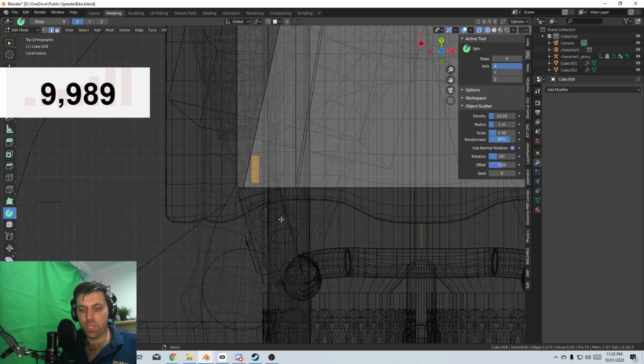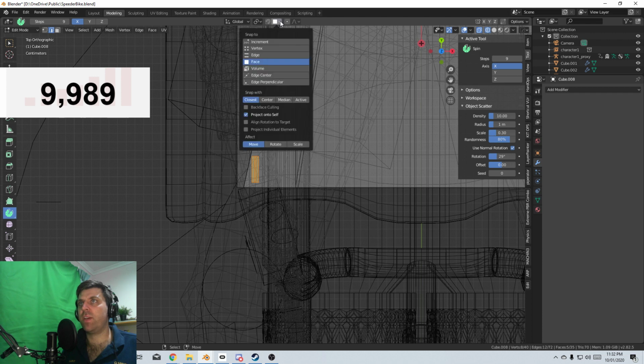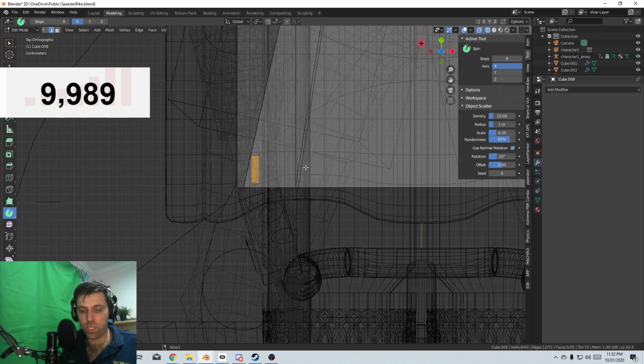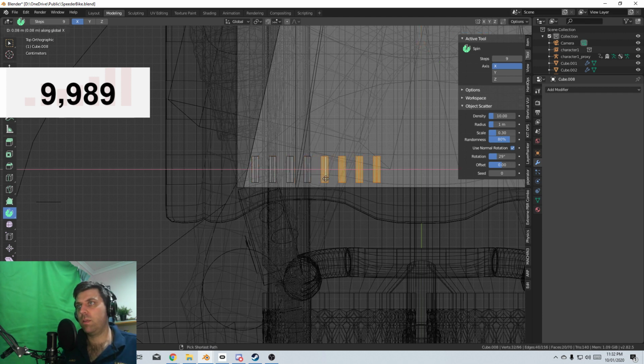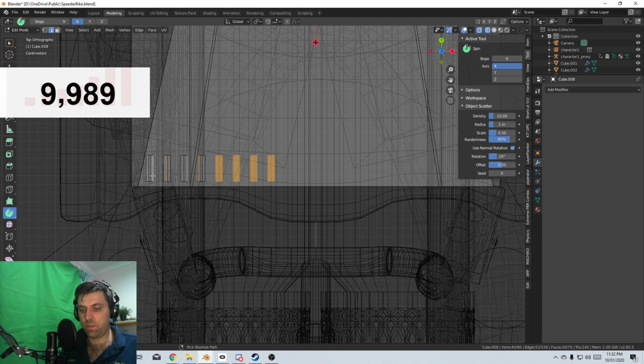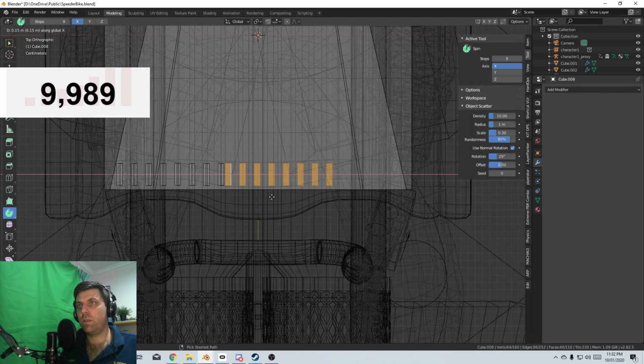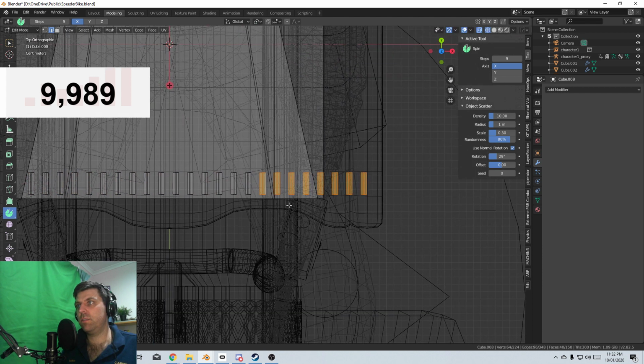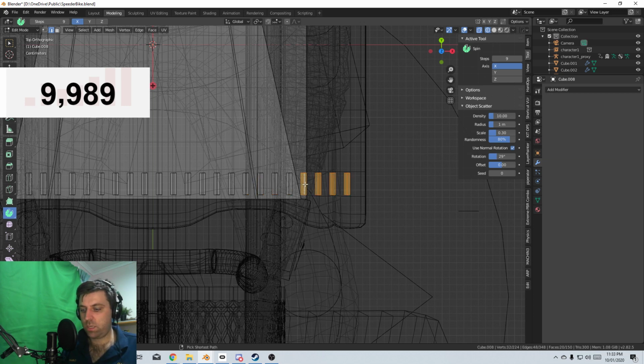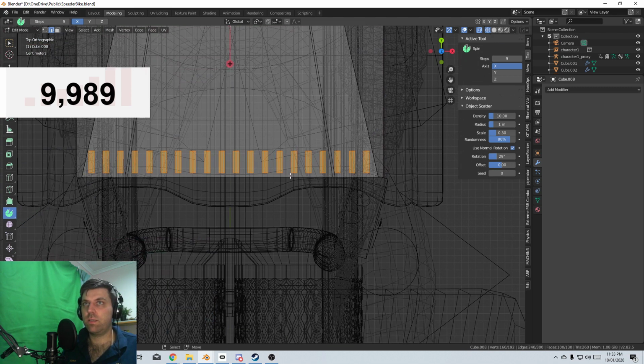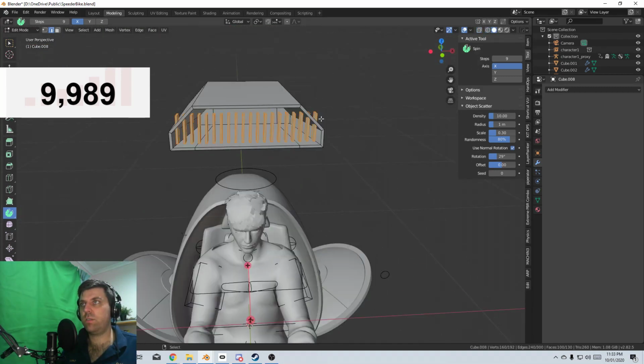Okay. Shift D, X. I don't have snapping. Snapping's on face at the moment. We want to change this to incremental. Shift D, X. Like so. Shift D, X. There we go. There we go. And Control L, Control I. That looks spot on.